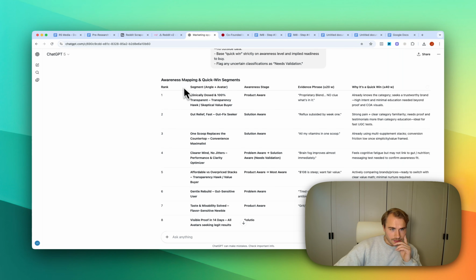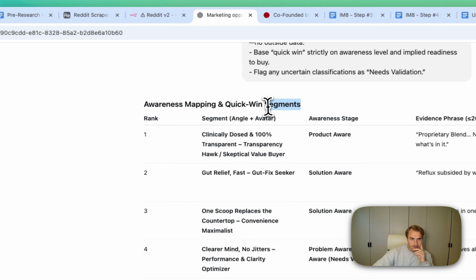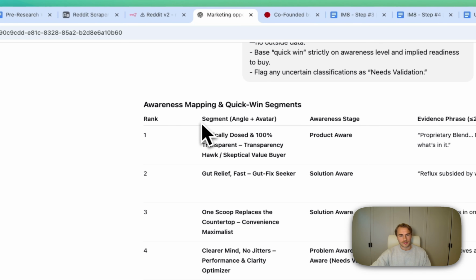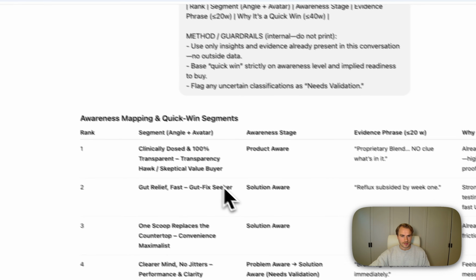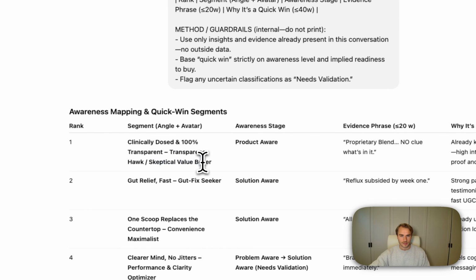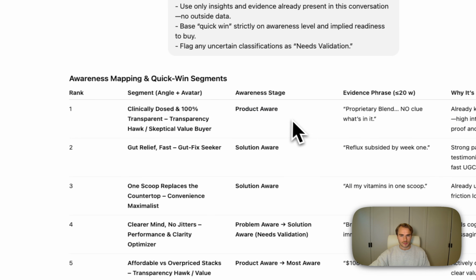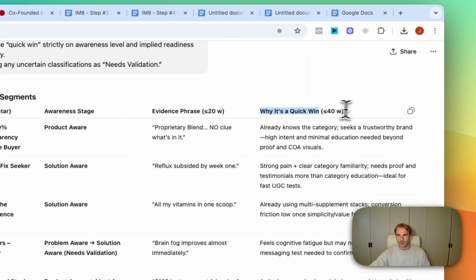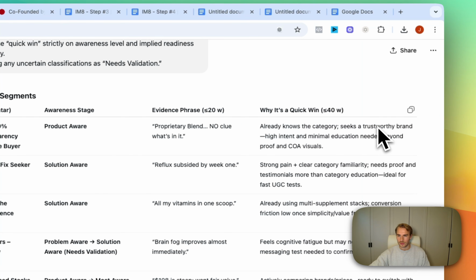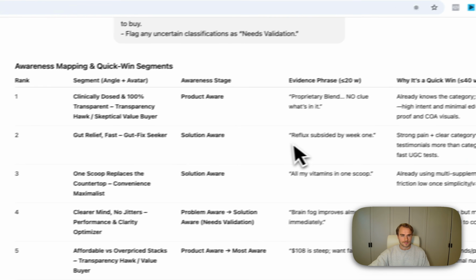You can see right here that we have the awareness mapping and quick win segments. The top one, according to all the research we've done in this case, is clinically dosed and 100% transparent. So we want to go after the transparency hawk or the skeptical value buyer. The awareness level here is product aware. We have the evidence phrase, and then why it is a quick win. They already know the category. They are looking for a trustworthy brand. They're high intent, and minimal education is needed beyond proof and some visuals.